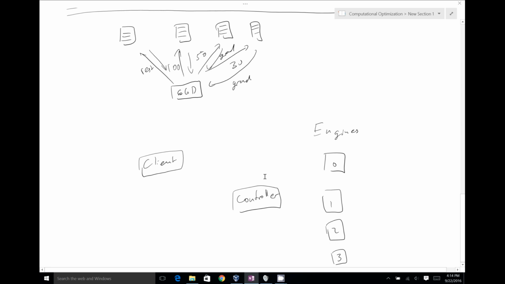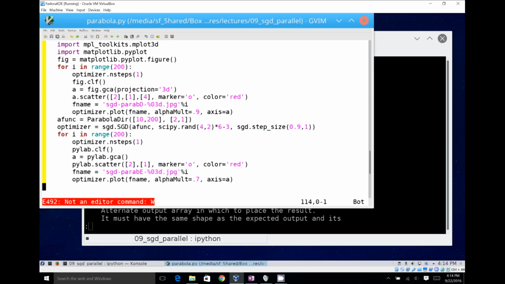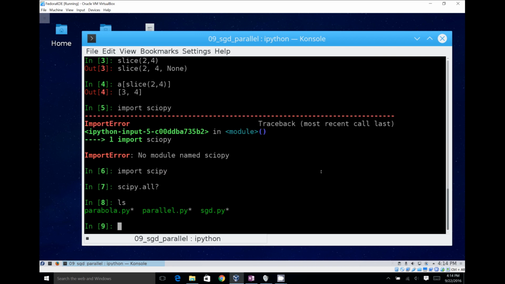So let's go through some examples of how to actually set this up. And I'm definitely going to post this code online because it might help you with your next homework assignment.